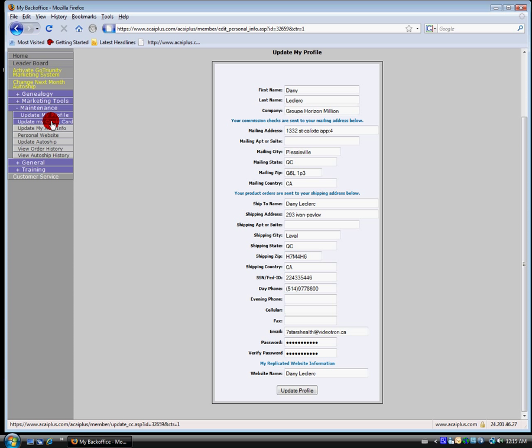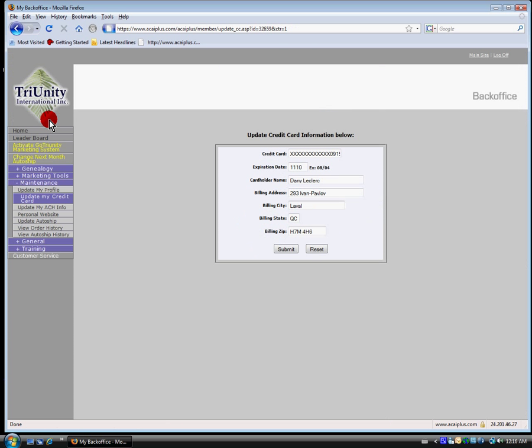Now this is when you want to change your credit card. If something ever happens to your credit card, whether it be stolen or you change credit cards or whatnot, you'll be able to come and change the information. So we'll click on credit card, and this is where you'll change your information, and then you'll hit submit.